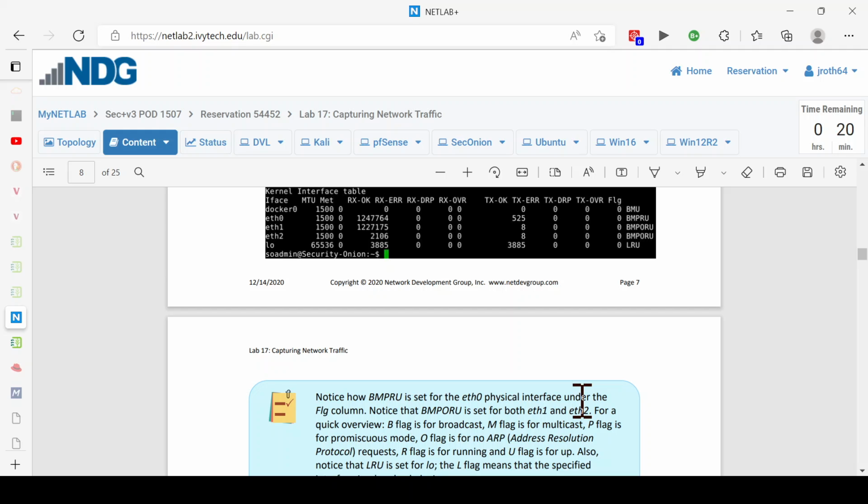PMPRU is set for the ETH0 physical interface in the config column. BMPORU is set for both ETH1 and ETH2. For a quick overview, B flag is broadcast, M flag is multicast, P flag is promiscuous mode, O flag is no address resolution protocol requests, R flag is for running, and U flag is for up.